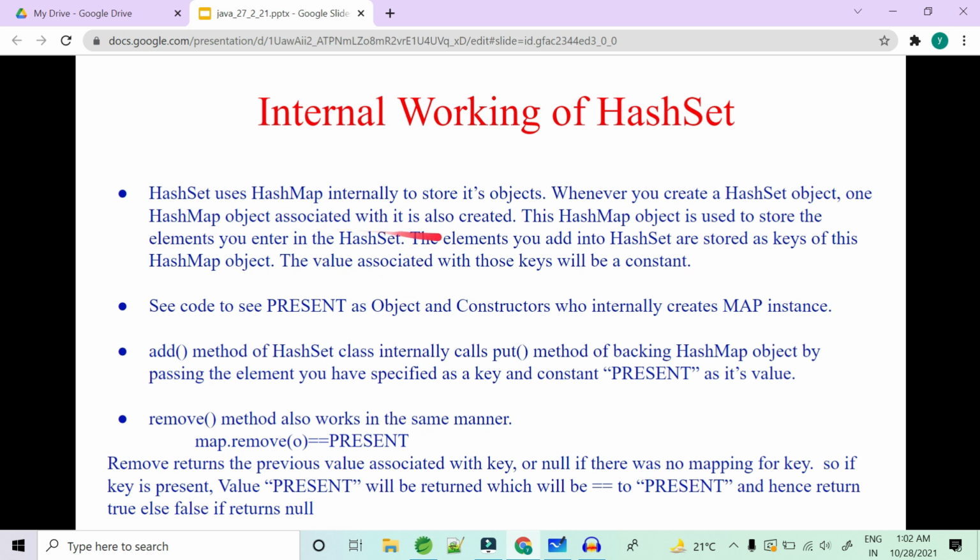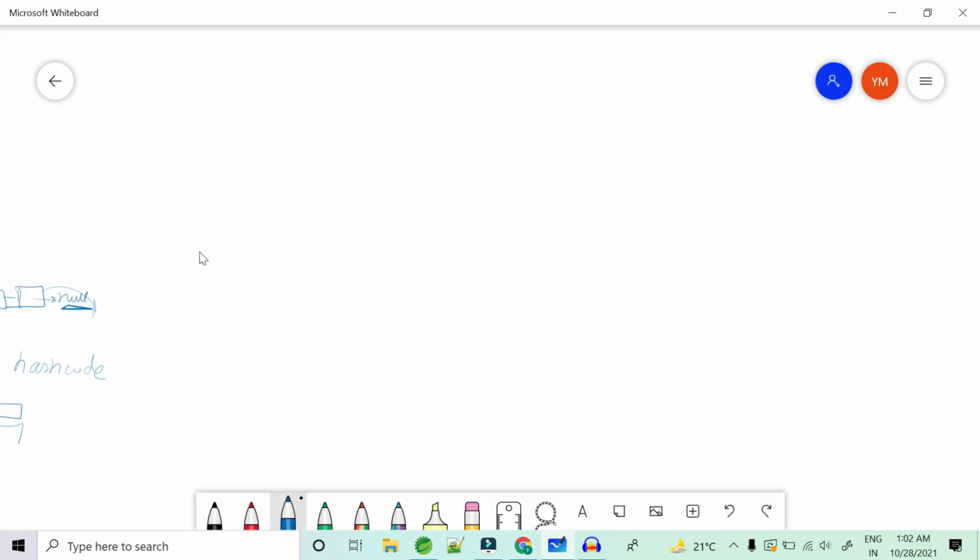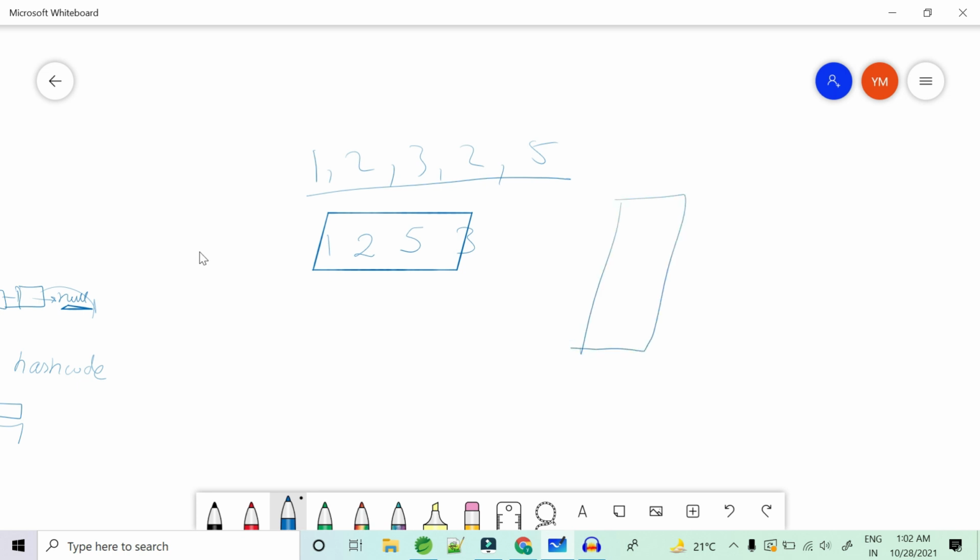Now if this is the case, the hash map is used to store key and value pairs. You will be asking me if the key is your actual element. So if I want to create a set of, say, 1, 2, 3, 2, 5, I should be having something like 1, 2, 5, 3. So how is it going to be stored in the hash map? Because it's a key value pair, where will you store the key and what will you store as the value?